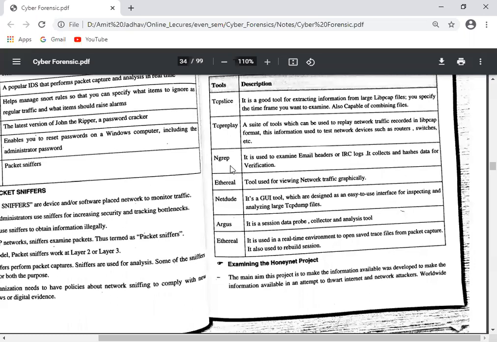Next one is ngrep. It is used to examine email headers or IRC logs. It collects and hashes data for verification. So ngrep is used to check the email header. Whenever an email gets to our machine, all the data is in the email header, and that should be verified. Then the Ethereal tool is used to view network traffic graphically.